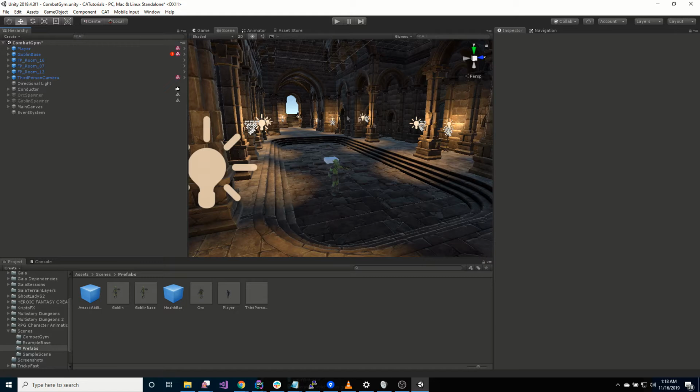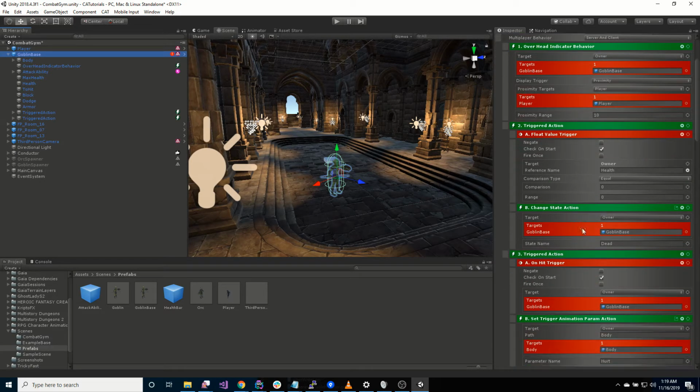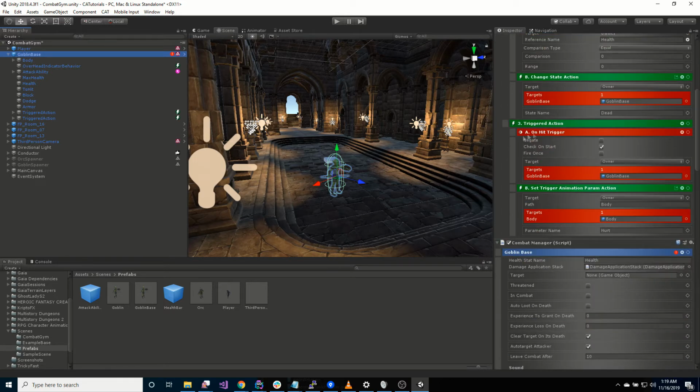So I've created this scene using some assets off of the asset store. I'll add some links to them in the description of the video. I've also added a goblin. Now the goblin does have some things on him already. He does have a state machine. He doesn't have any states on the state machine though. But he does have an overhead indicator behavior, a triggered action so that when his health is equal to 0 he goes into the dead state, which currently doesn't exist. And then he has an on-hit trigger which sets an animation parameter to show that he got hurt.